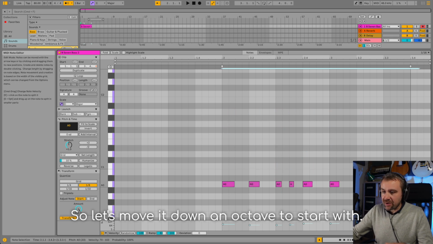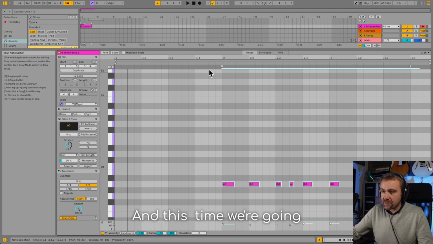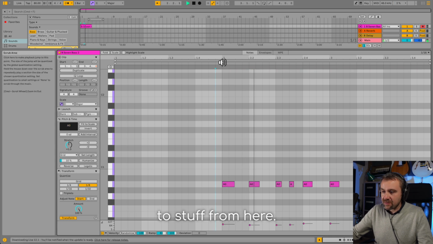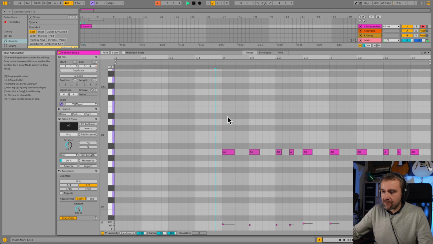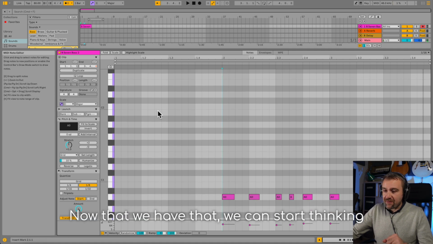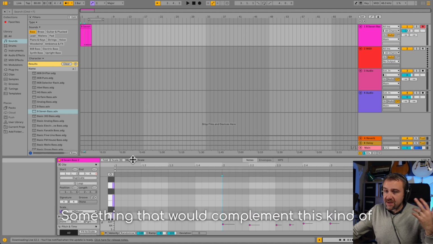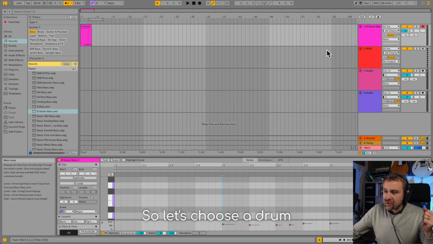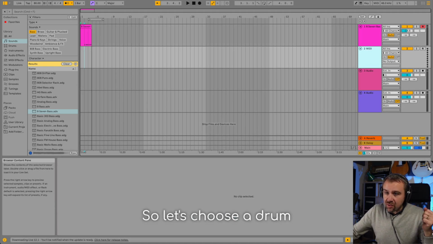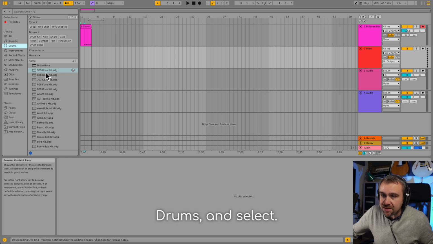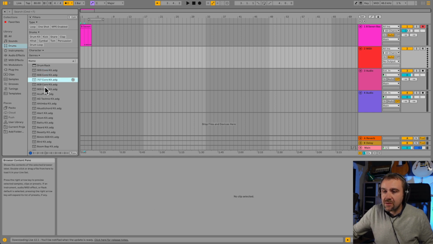So let's move it down an octave to start with. And this time we're going to start from here. Perfect. Now that we have that, we can start thinking about a rhythm, something that would complement this kind of pattern. So let's choose a drum, drums, and select I think this one will do.